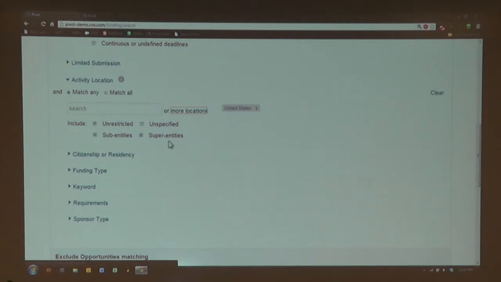And subentities and superentities. So basically, if the US is the object, a subentity of that would be California or Texas, something that is below it in the hierarchy geographically. A superentity would be North America or NATO countries, something one step up in the hierarchy.